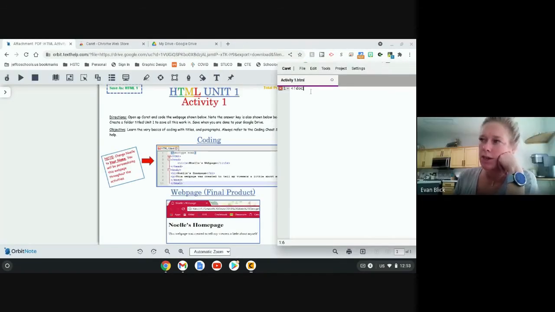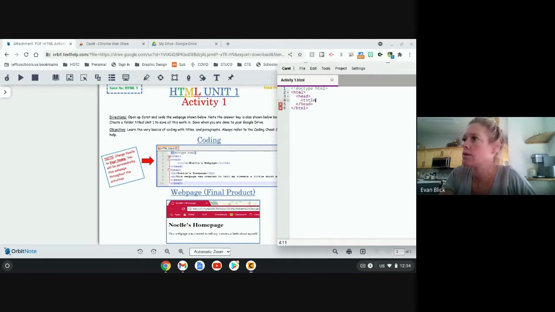I'm just modeling on my screen how I'm going through and typing character for character. You'll notice it starts to auto fill things for you. For example, when I tell it I'm about to start my HTML, it automatically does the closing part of that. So leave that and keep typing. It tries to help you out a little bit and complete things, so it takes a little bit of typing work away for you.